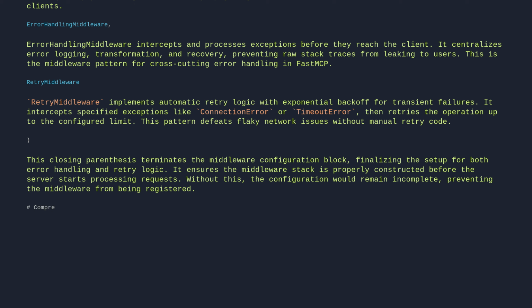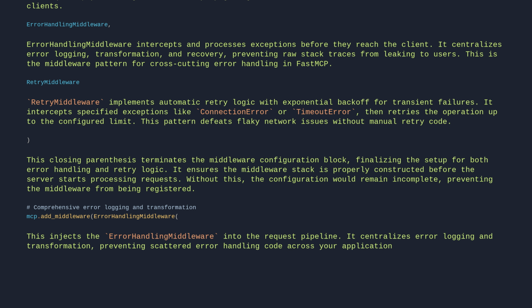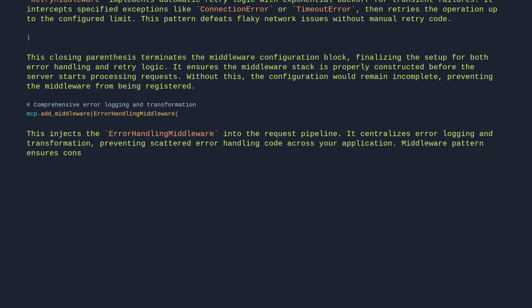# Comprehensive error logging and transformation. mcp.add_middleware(ErrorHandlingMiddleware. This injects the error handling middleware into the request pipeline. It centralizes error logging and transformation, preventing scattered error handling code across your application. Middleware pattern ensures consistent error processing for every request.